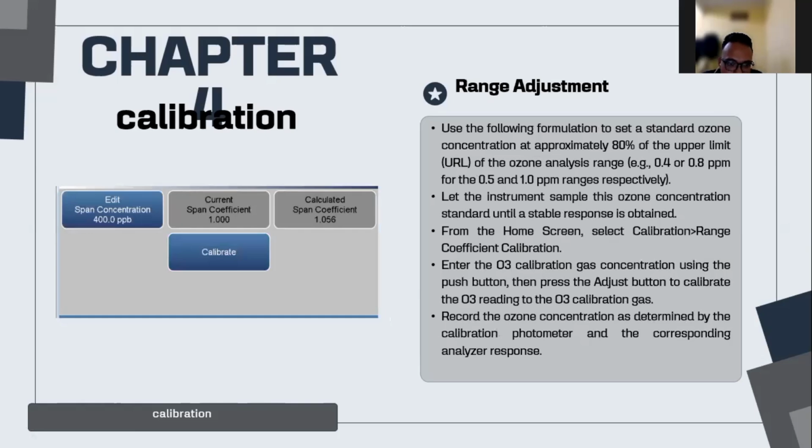Range adjustment. Use the following information to set the standard ozone concentration at approximately 80% of the upper limit of the ozone analyzed range. Let the instrument sample this ozone concentration standard until a stable response is obtained. From the screen, select calibration range coefficient. Enter the ozone calibration gas concentration using the push button. Record the ozone concentration as determined by the calibration photometer and the corresponding analyzer response.